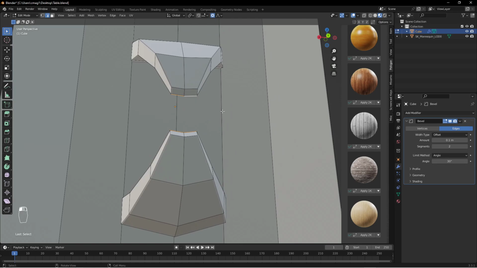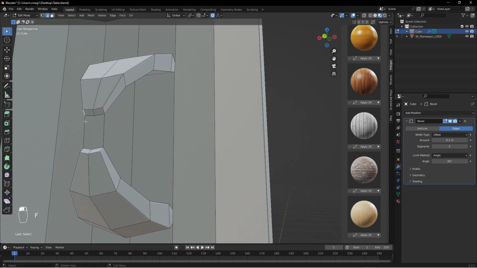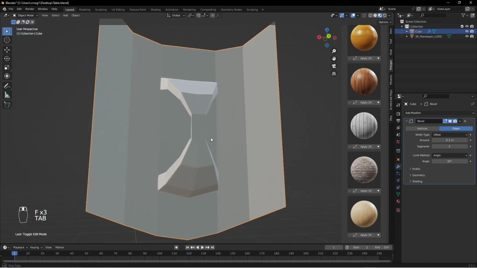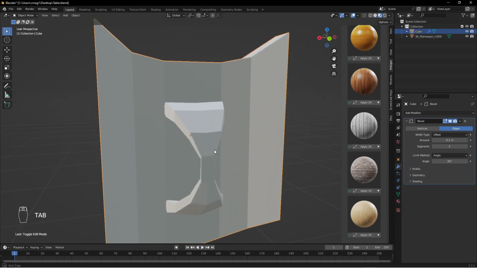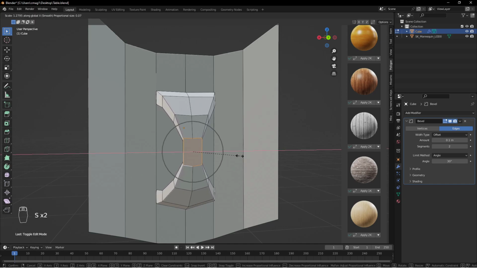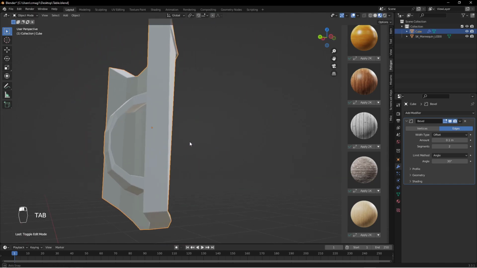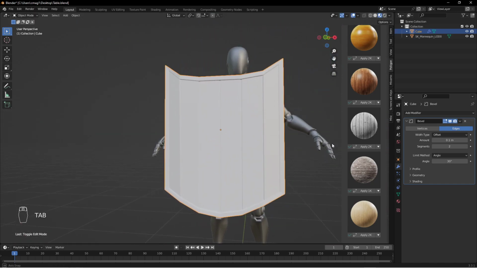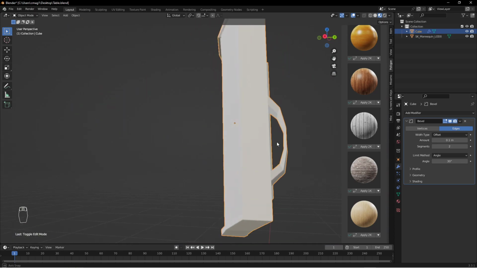And then if we hit 2 to go back into face select, click these two faces and these two faces, F. This one and this one, F. This one and this one, F. These two, F. And then we have our little holder-y thing, whatever you would call this. I'm going to scale it on the X, but I only want it to be that. About there looks nice. Yeah, there's a shield for us.